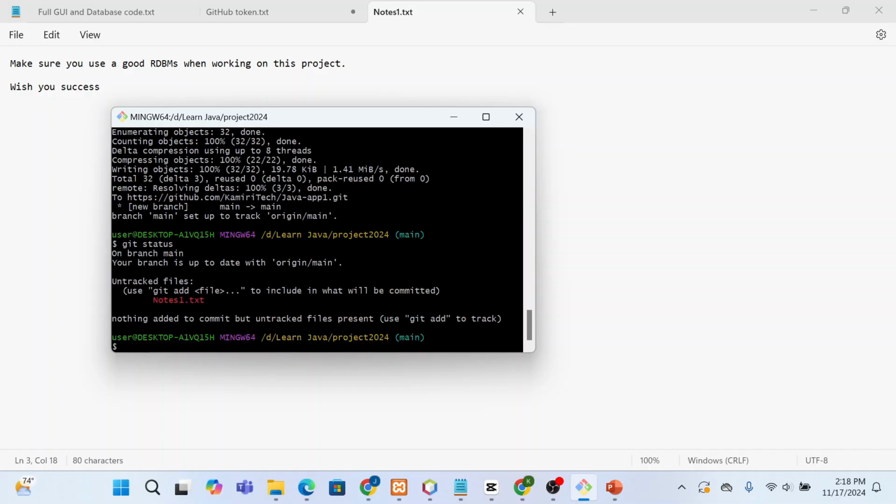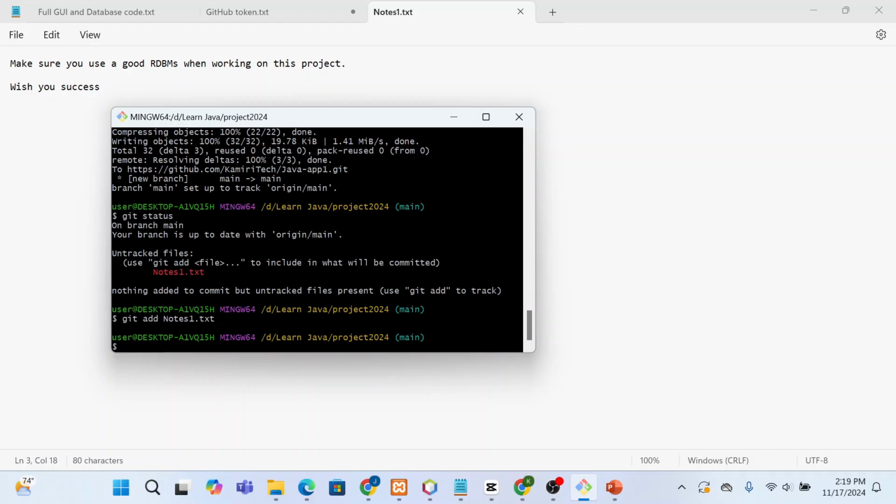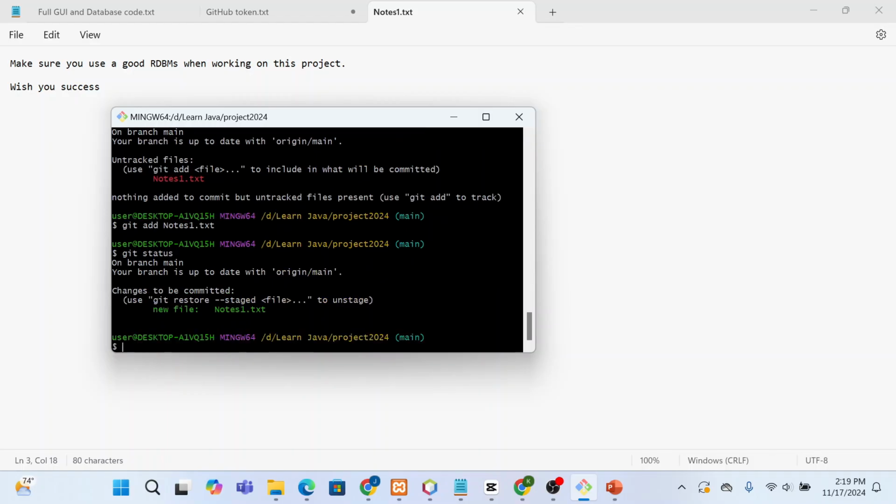You'll see that now it has noted that there is one file that I'm not tracking and I need to track this particular file. So I can say git add, then I say notes1.txt, like that. So it will be added. So now if I go to git status again, you can see now there's that particular file that I have added, but I have not yet committed it.